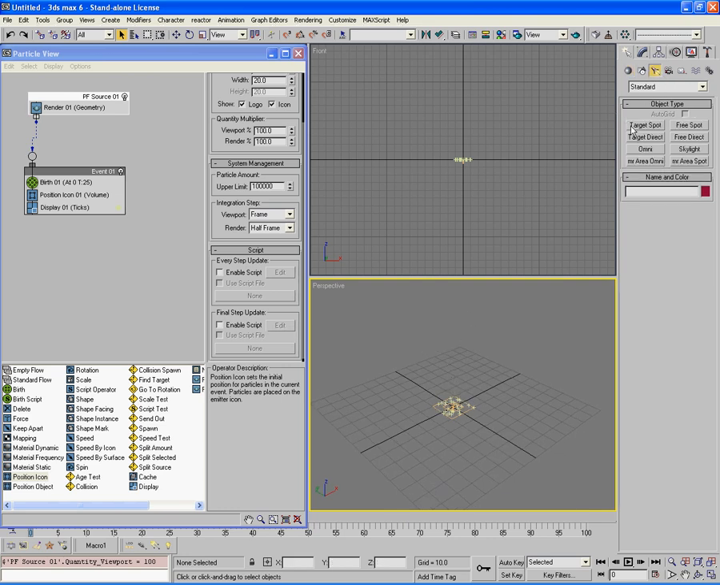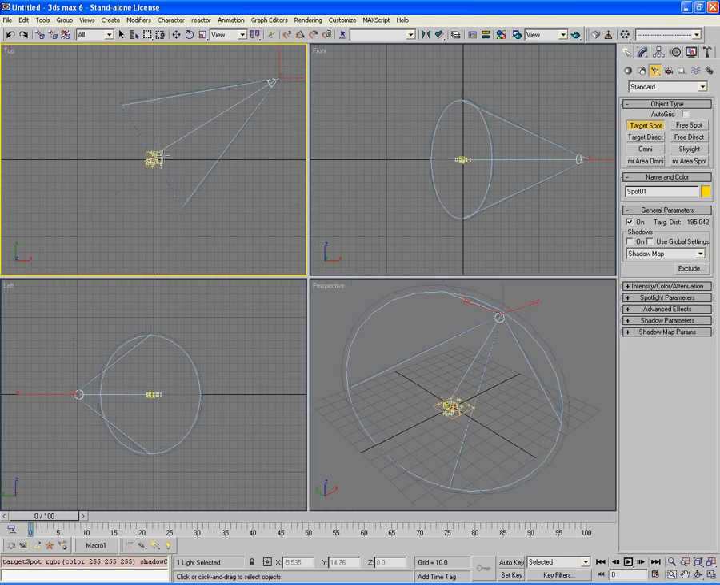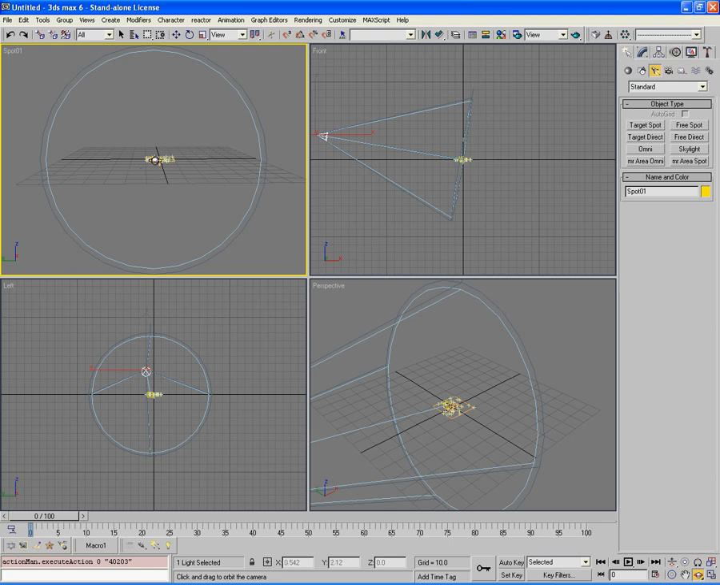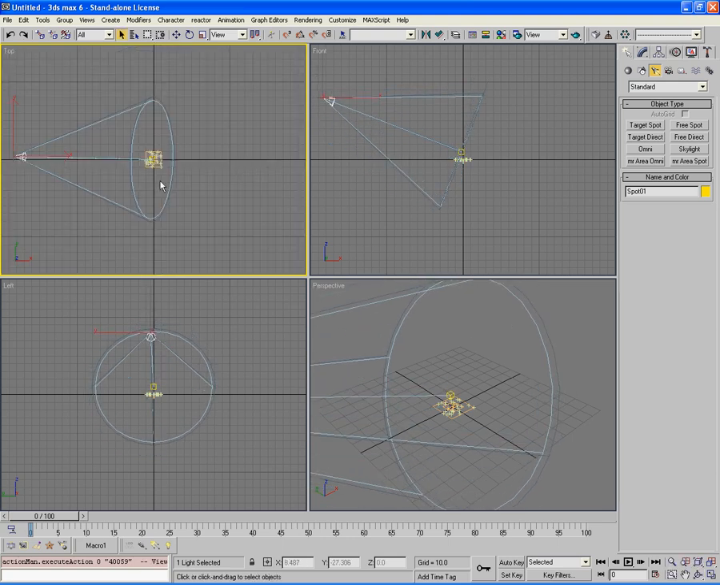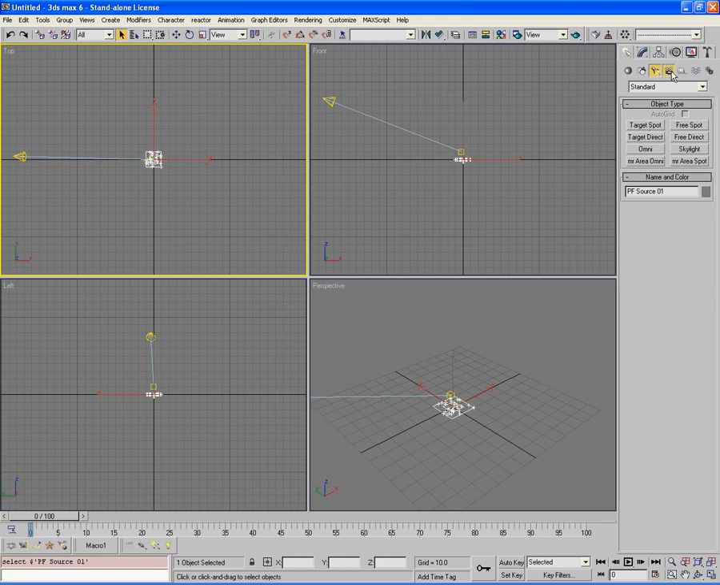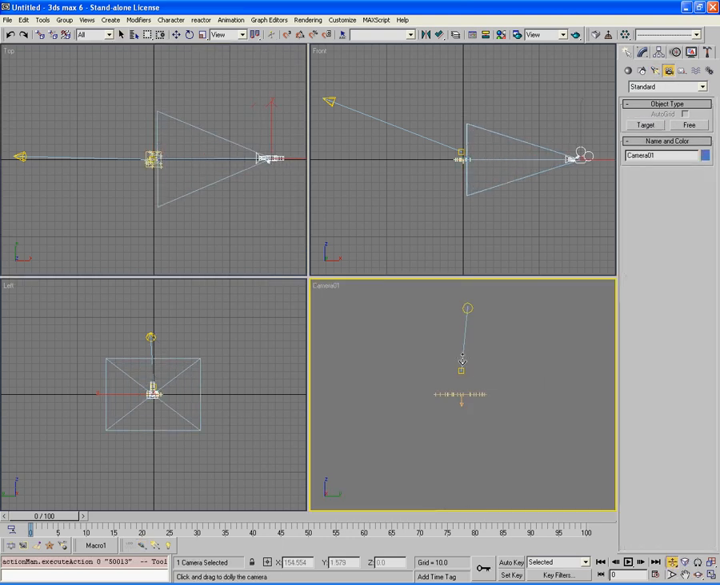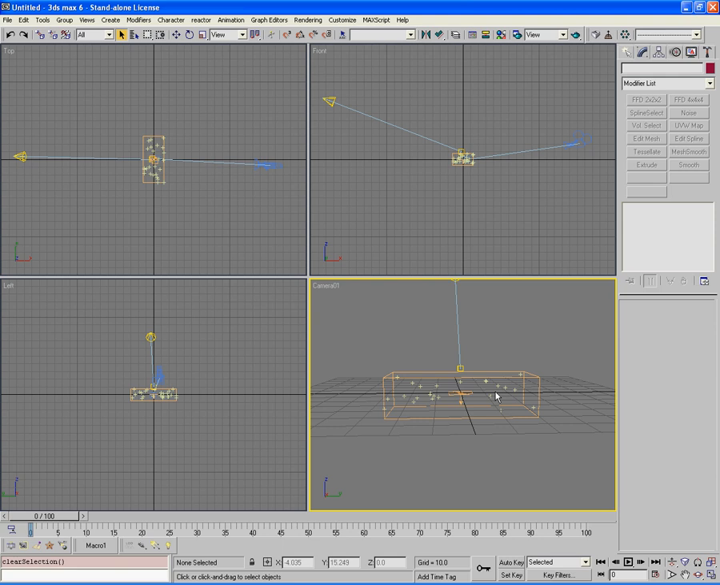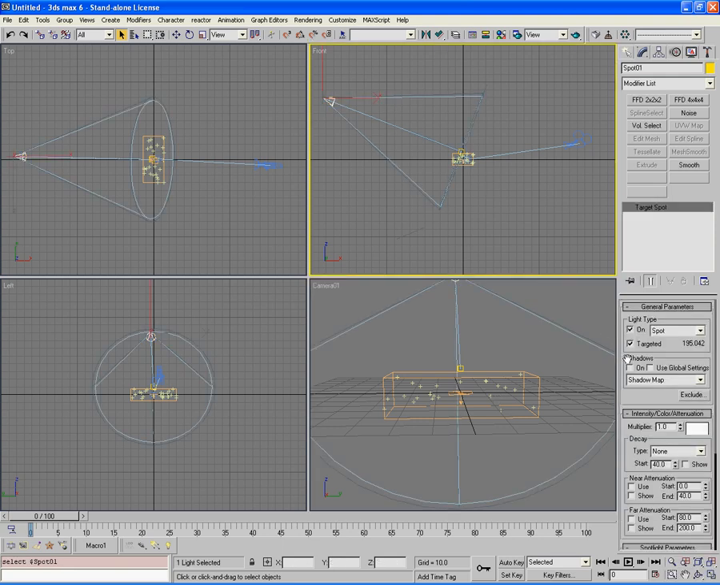Now I'm just going to create a spotlight and just drag it down to the viewport here and just position it up in the sky a little bit, and probably right behind the actual cloud. Now the other thing I want to do after I create a camera is I just want to change, by selecting my particle system, the icon type to be a box, so that way it's three-dimensional, and just change the width, length and height a little bit to match more what I'm after.